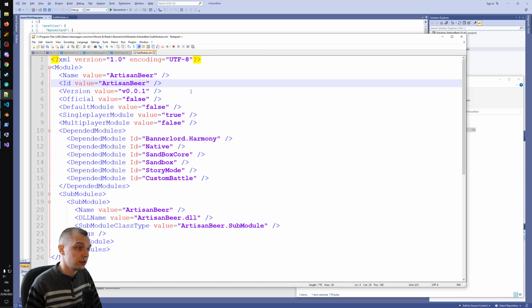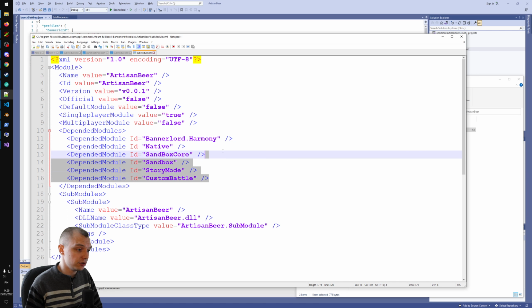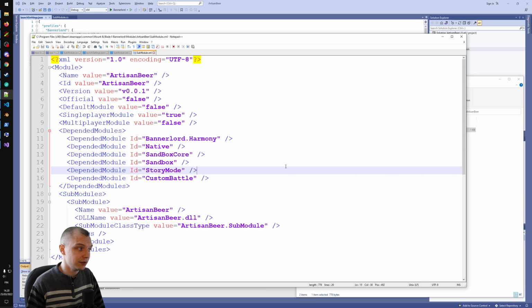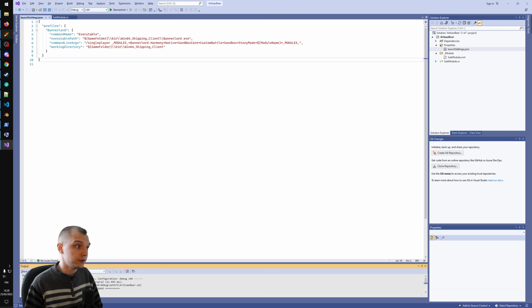And we can look at what it has written here. It has written all this boilerplate XML for dependent modules. This mod depends on all the default modules, and this is how everything seems to magically work, but it is because the mod template has this submodule XML set up already for us. So that is very useful.